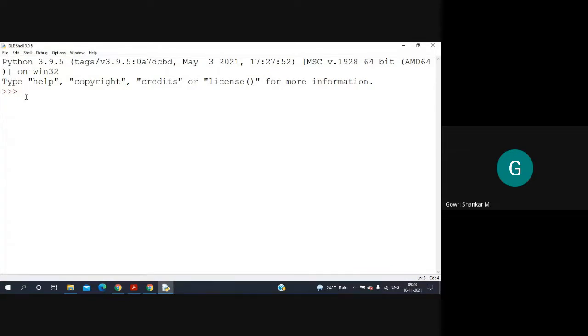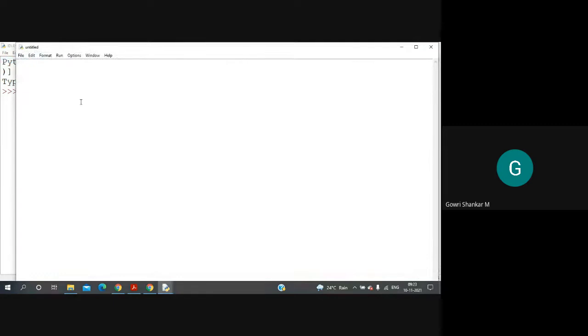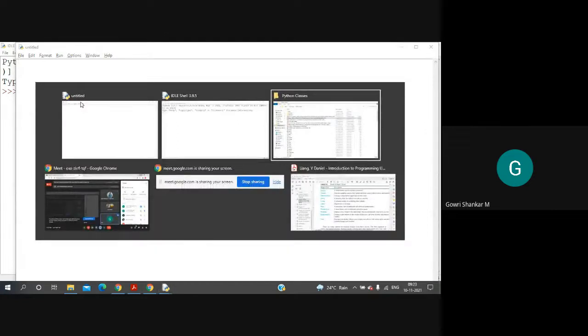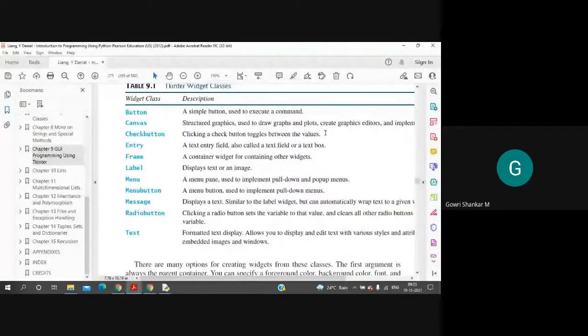From here, you go to File and create a new file, and you can type the program in that file. First, let us execute one program, and then we will see what it is made up of.